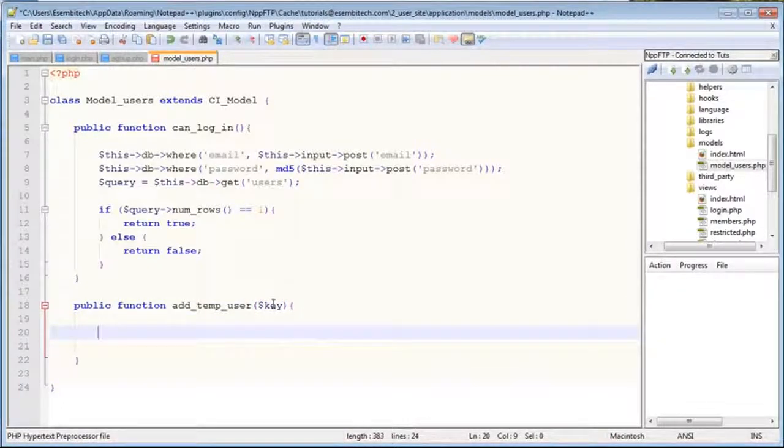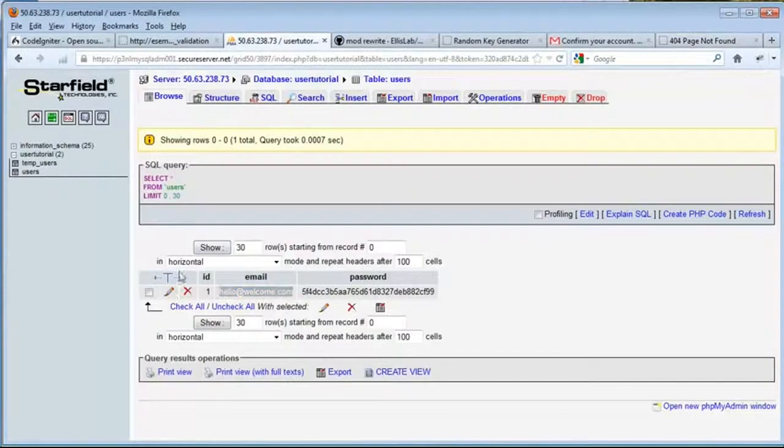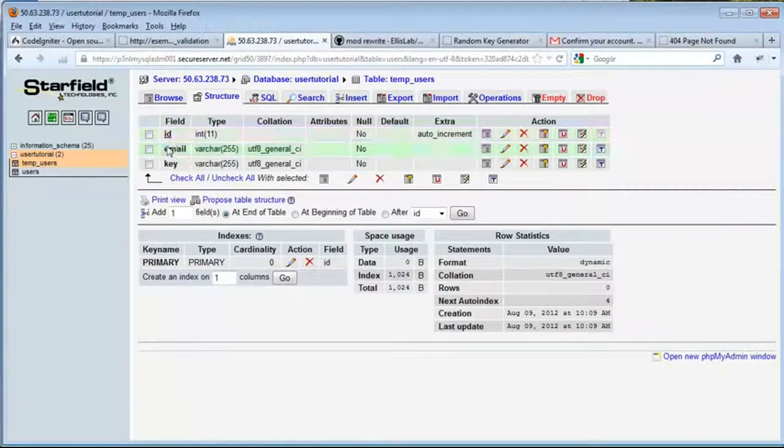The first thing that I want to do in adding this temp user is basically just insert the post data into the temp users database. Which reminds me, if I go into our temp users table on our database, we're only storing ID, key, and email. I actually forgot I need to add the password as well, because we want to save that so when they go ahead and validate their sign up, we still know what their password is.